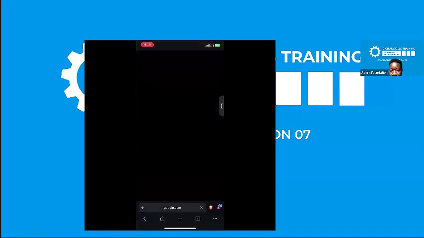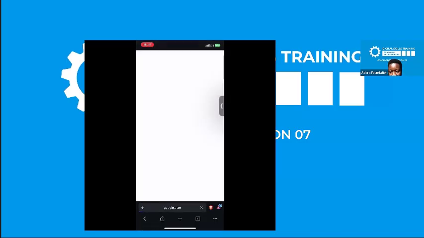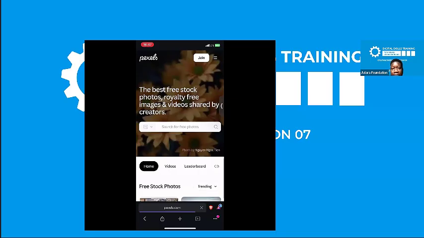So what I would do is go to some of the sites that I get my free images from. An example would be Pexels, pexels.com. Pexels is a free website where you can download free, royalty-free pictures. So you don't have to pay anything if you are using Pexels. All you have to do is download the picture.